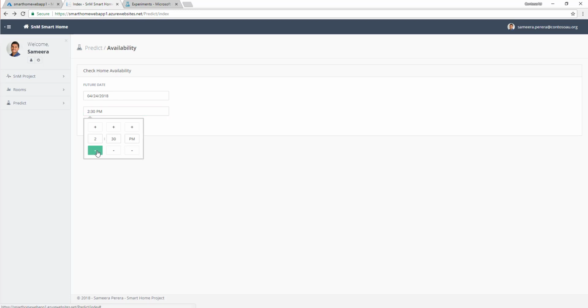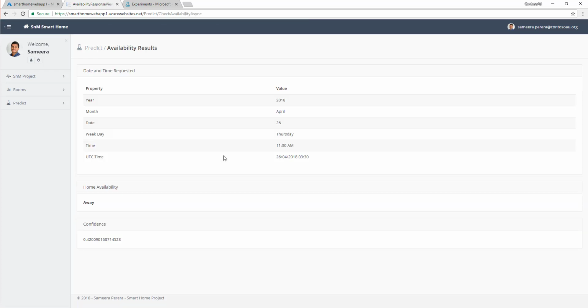So I'll give it maybe 11 a.m. on a different date. I'll give it Thursday, 11:30 a.m. Will somebody be at home? No, nobody will be at home, and the probability of that happening is 0.42, which is close to the margin as well. Let's quickly do another one.